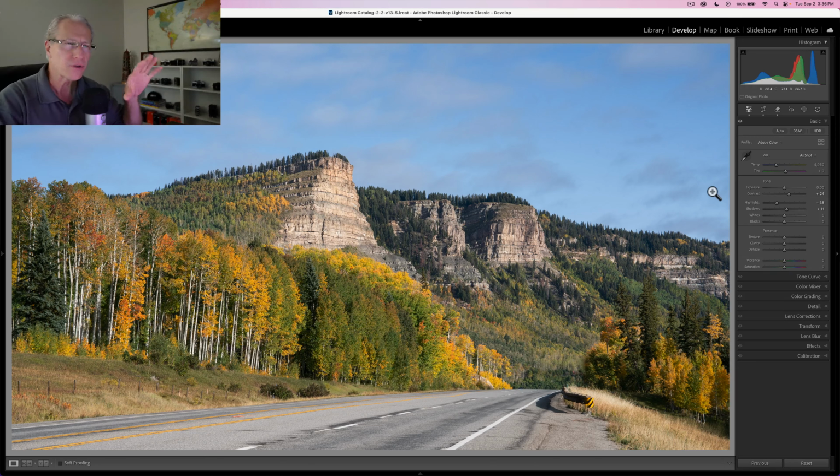Now I've already cropped and straightened the photo and I did some minor adjustments here in Basic, as you can see. So if you look at the before and the after, pretty minor adjustments, including erasing a few things like street signs or whatever.